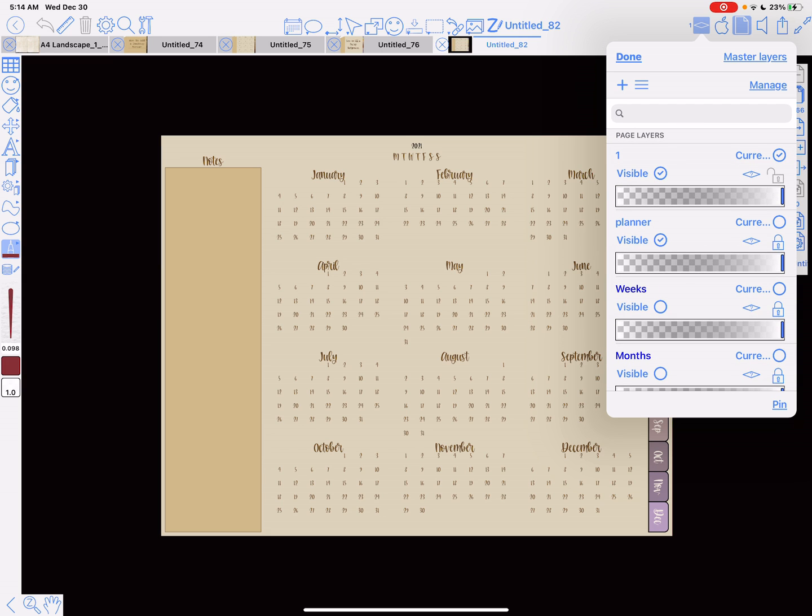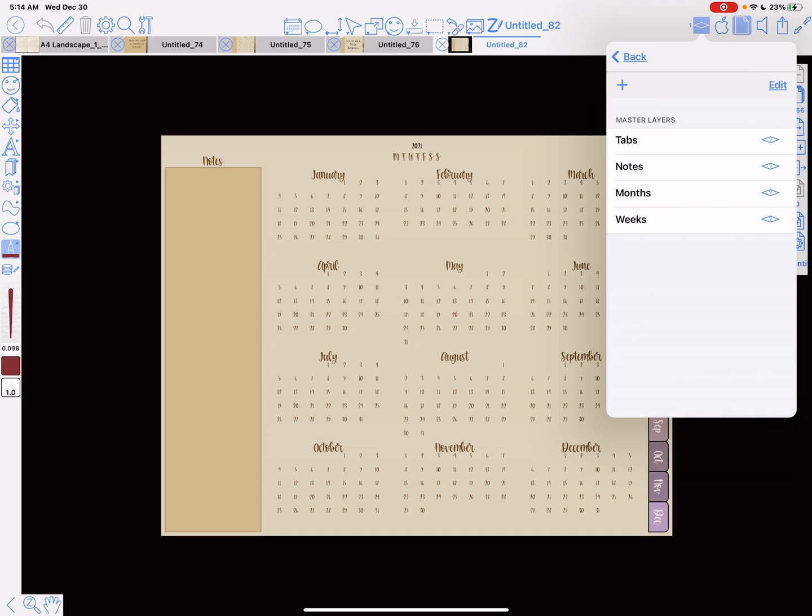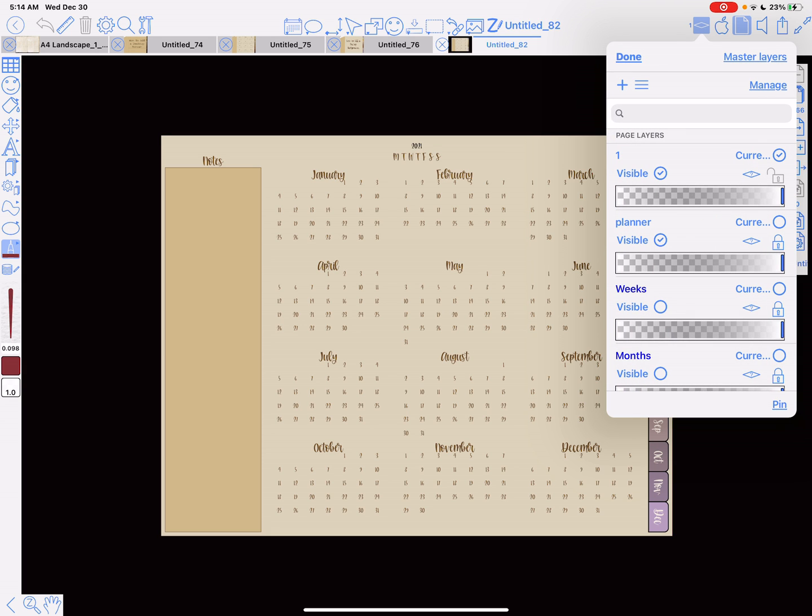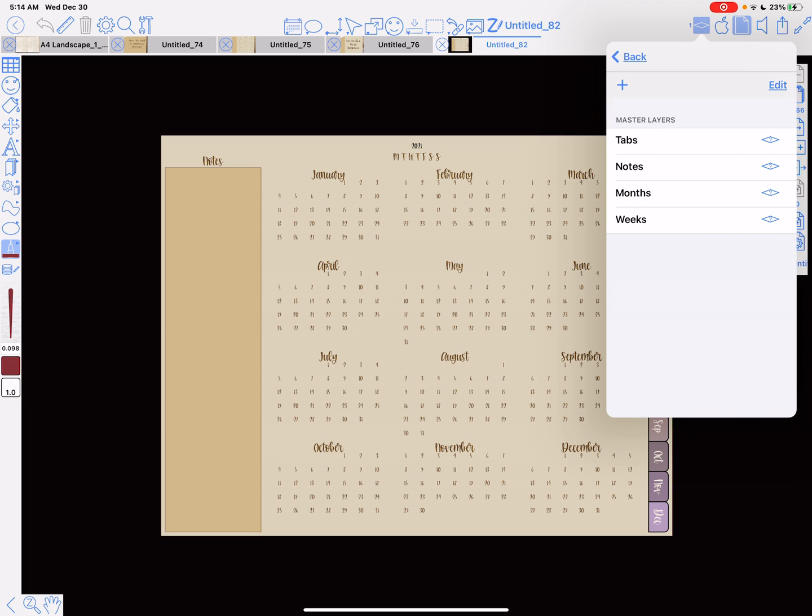Now I want to create a whole new master layer, because what we're doing here needs to go on a master layer, and it's just easier if you have a brand new one. So I'm going to do a plus. Let me show you what I did. I clicked on master layers at the very top of this little pull down menu, and then I do a plus to create a new master, then go back.